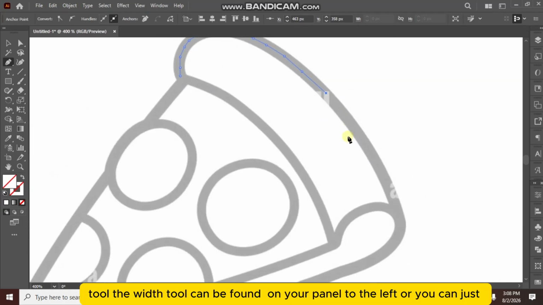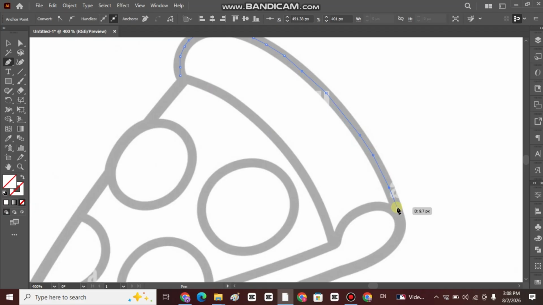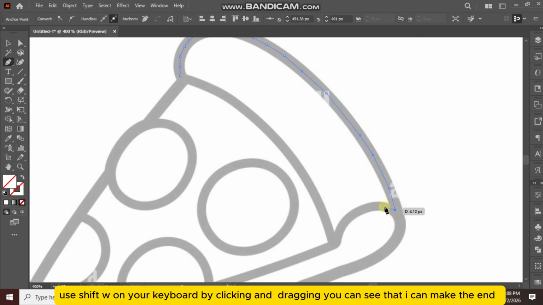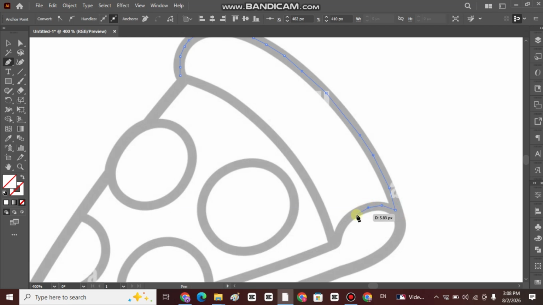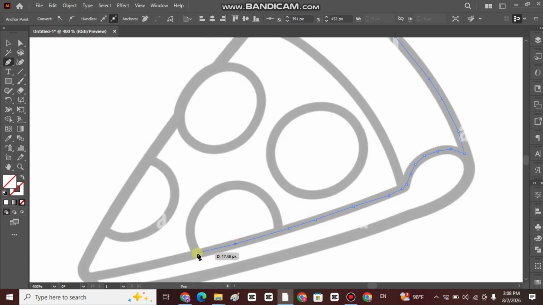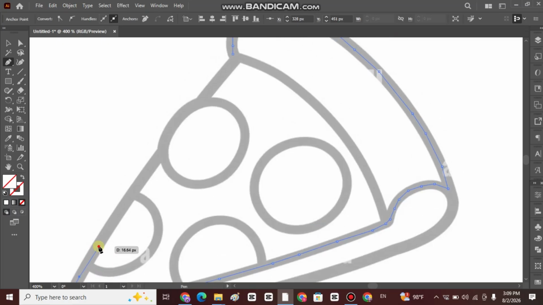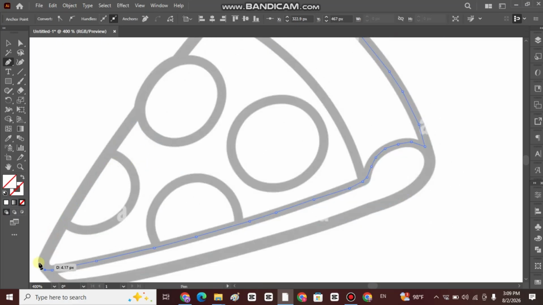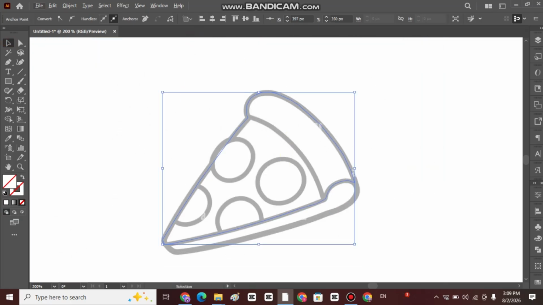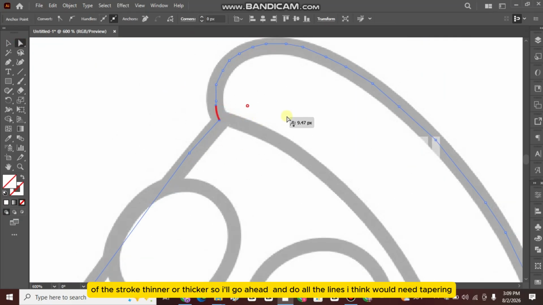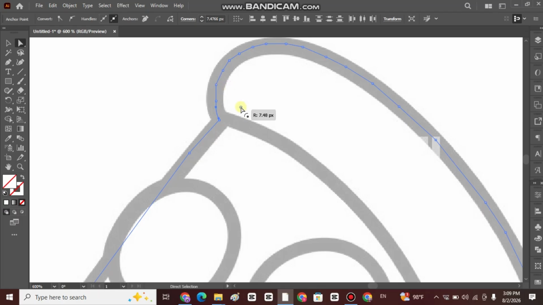What I'd like to do next is to taper in some lines using one of my favorite tools. The Width tool can be found on your panel to the left, or you can just use Shift-W on your keyboard. By clicking and dragging, you can see that I can make the end of the stroke thinner or thicker. So I'll go ahead and do all the lines I think would need tapering.